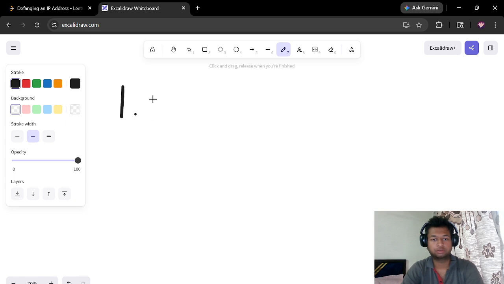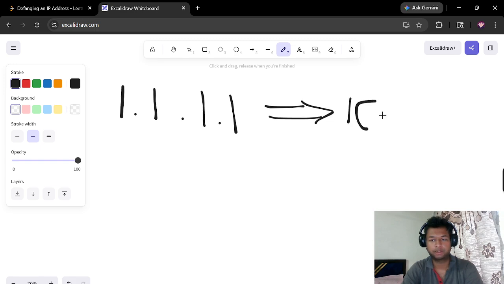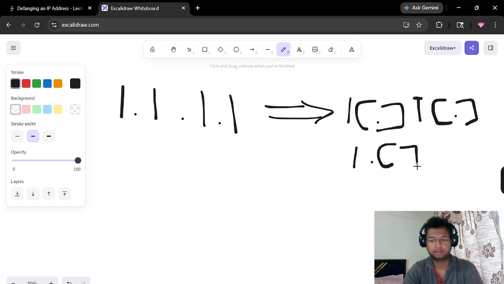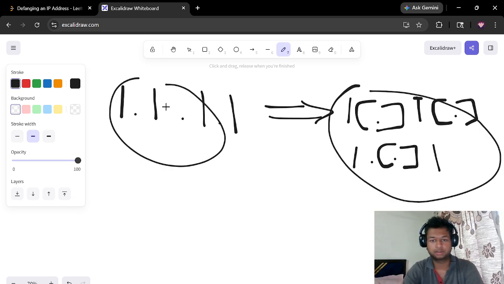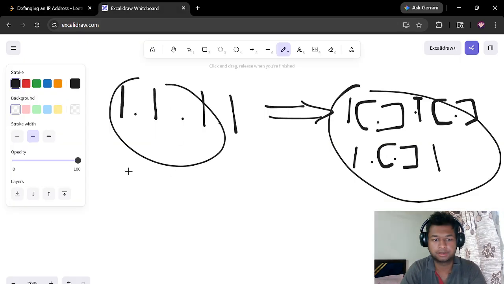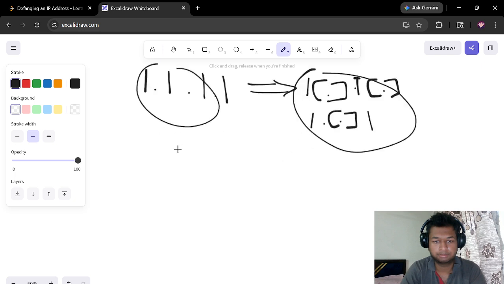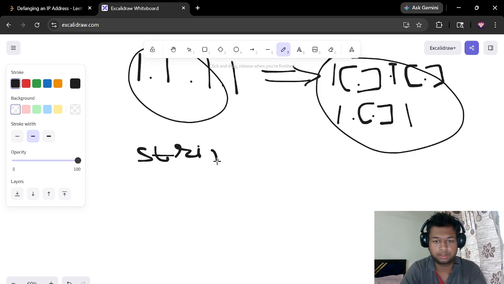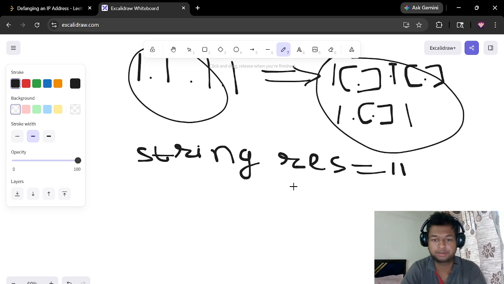I will explain now why this seems easy. Let's see. We are given an input 1.1.1.1, and we need to convert this to 1 bracket dot 1 bracket dot 1 bracket dot 1. How will we approach this? We need to change the string, so we first make a string, which will be named result, and store an empty string inside it.